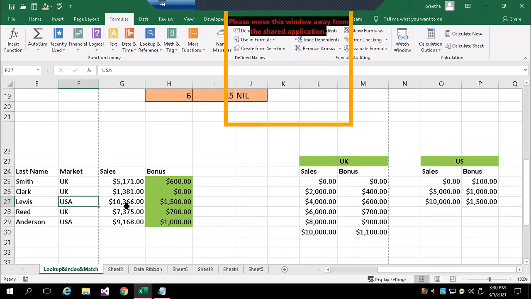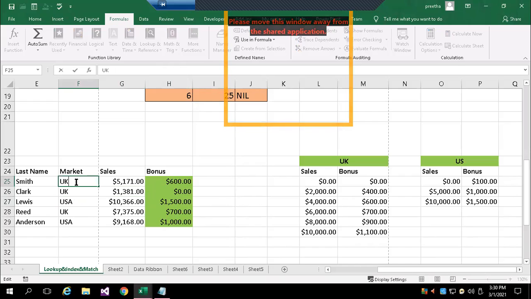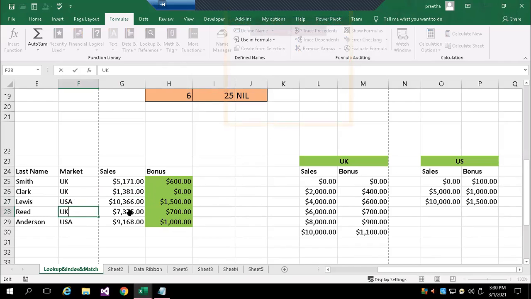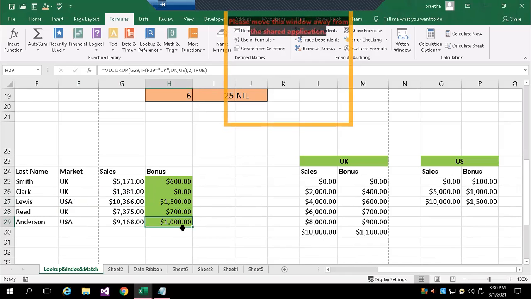It is USA market, so it should search for 10,366 in the US table. So it is 1500. So if the text is UK, I referred to the UK table. If the text is USA, it should refer to the US table. Okay, so now in this case 7375. So 7375 means 700 bonus, so that you can cross verify.